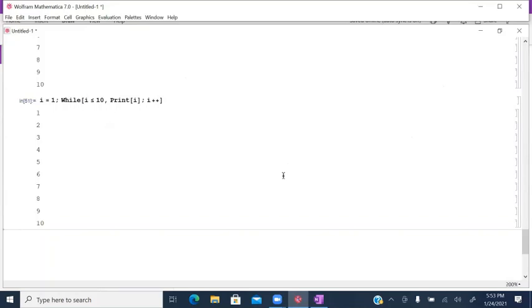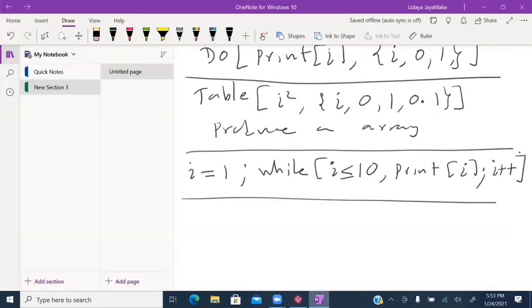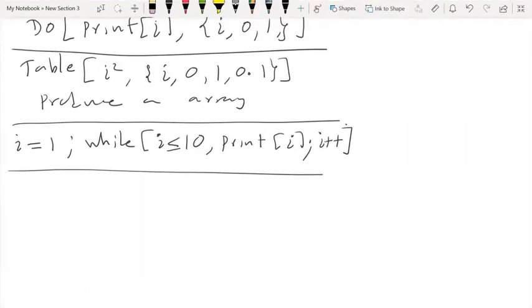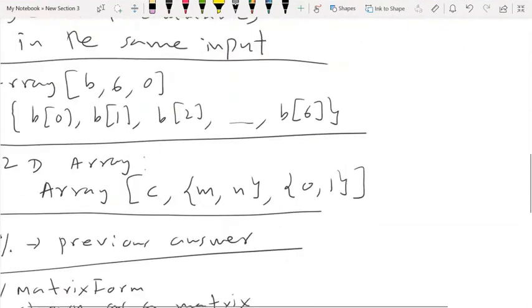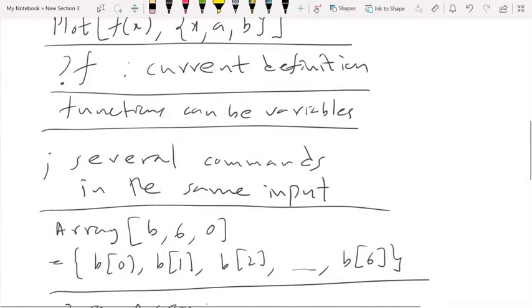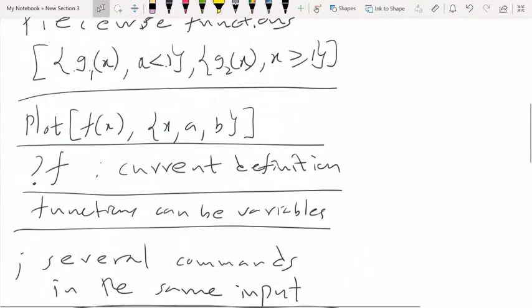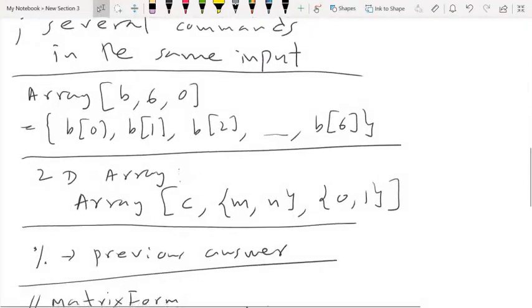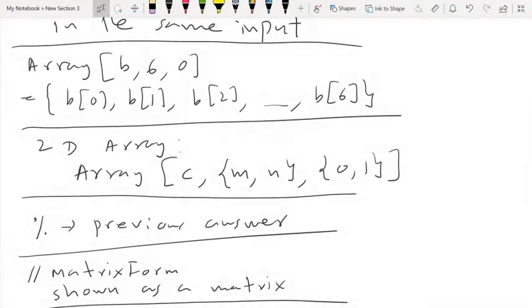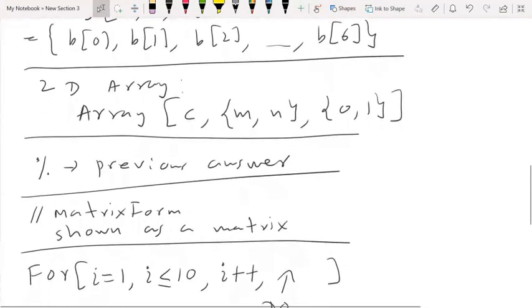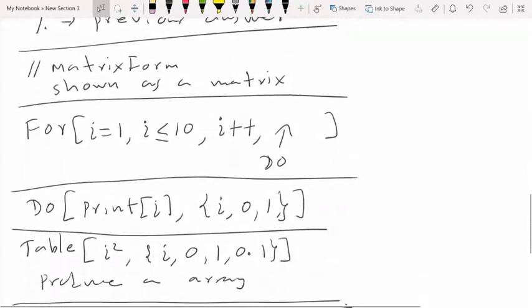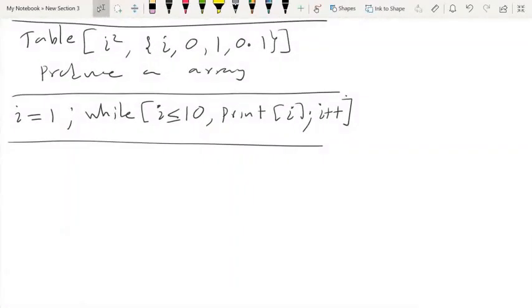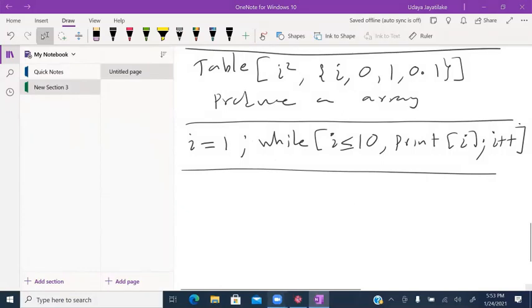Anything else that I have missed? So I have done variables, defining functions, how to plot things, then arrays, 2D arrays, then basically loops. I think that's all. Then only two more things, I guess.